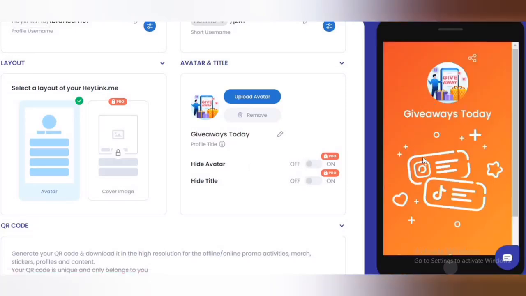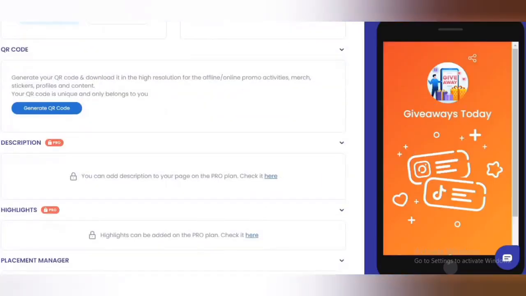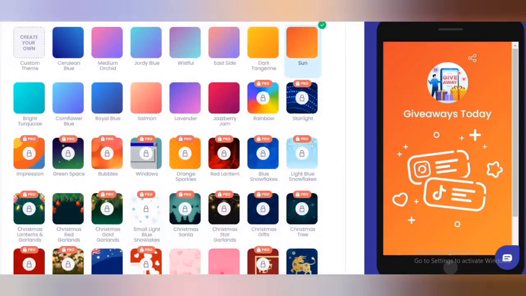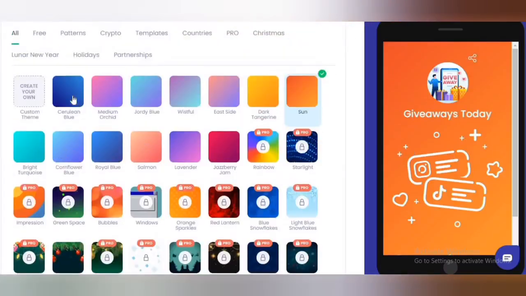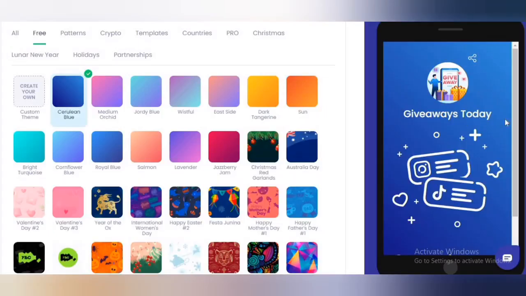The next step is to now change the background. I'm now gonna scroll down to the end where you get to see all this. You can literally change to any color of your choice. So if I click on this one here, it says cerulean blue. I'm just gonna click on this one here, and it literally makes the changes. So we now have a new background color.